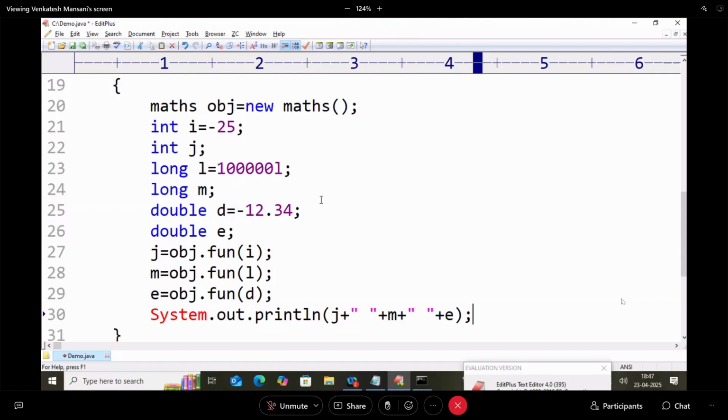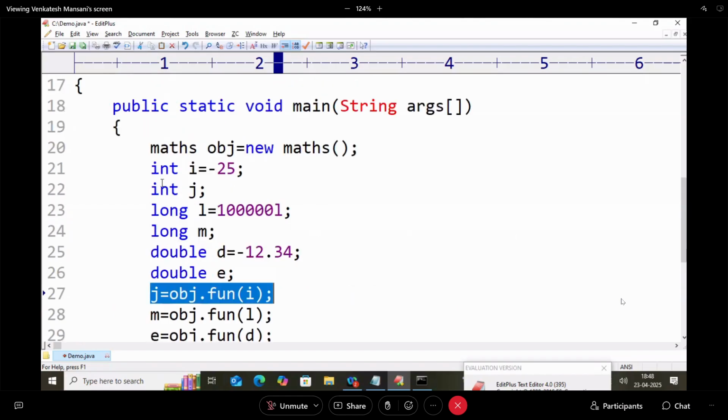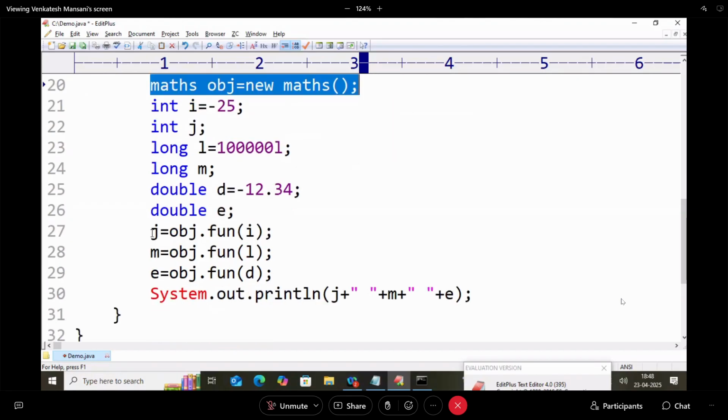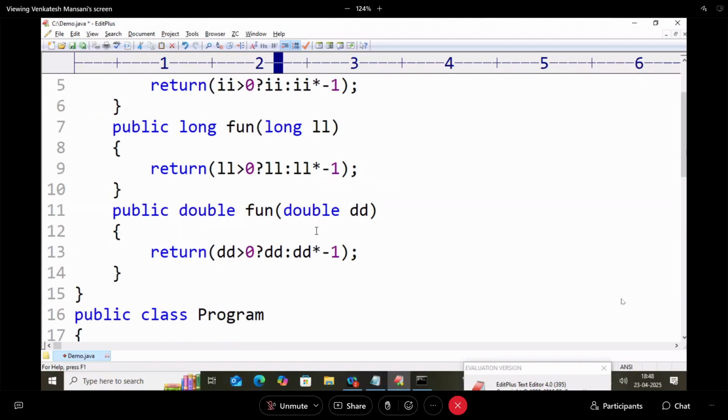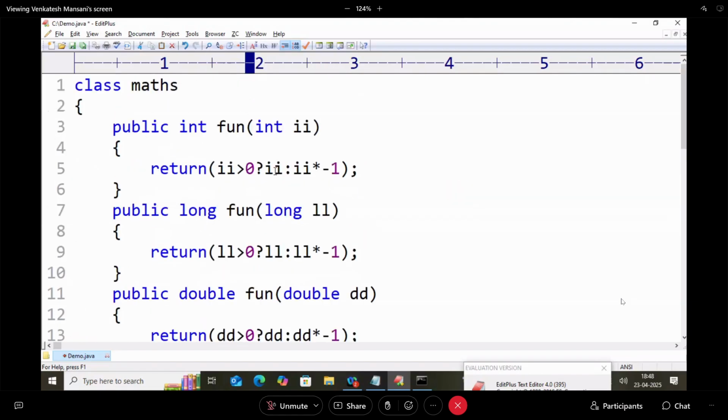Fun method overloaded 3 times. Integer, long, double. Method name same. Parameters different. It is called overloading. Okay. Say here j equal to your object created with this object. Yeah, that's it. J equal to obj dot fun of I. It comes here. I value what is there? Minus 25. Minus 25 comes.